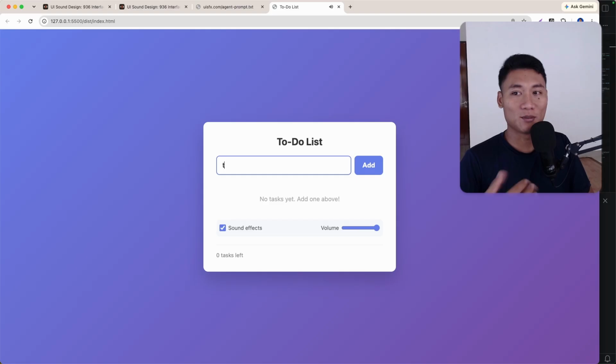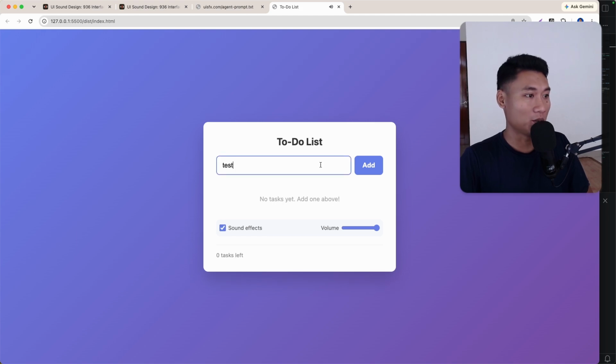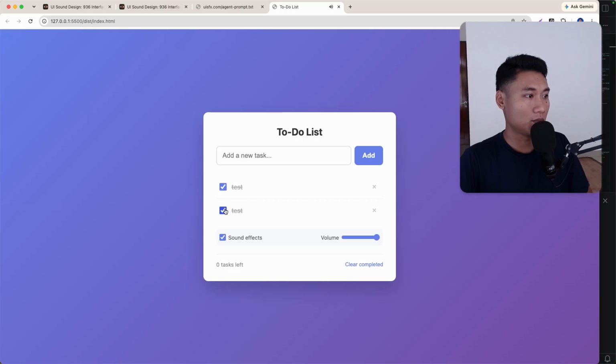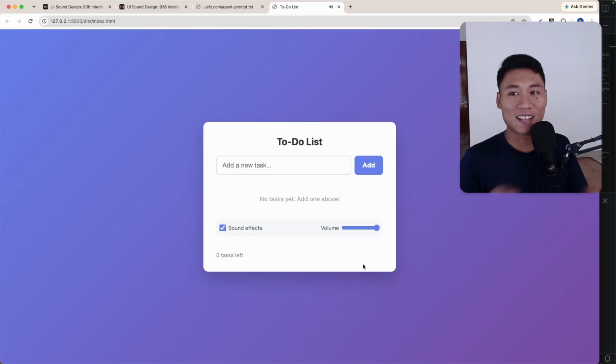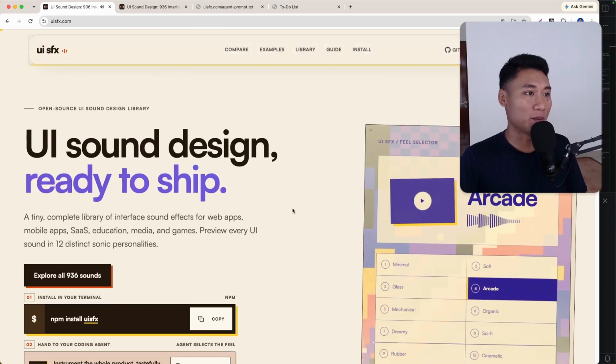And yep, it works, guys. If I do tests, yeah, it works. Wow, that's pretty cool. That's pretty nice. I love it. And of course, you can implement whatever style you want.